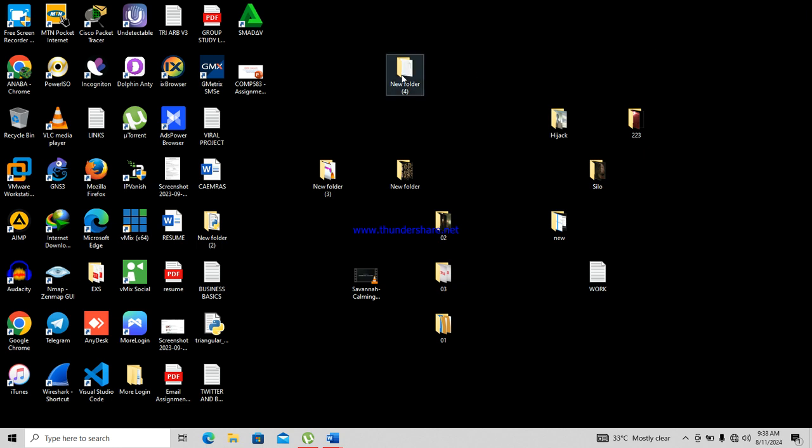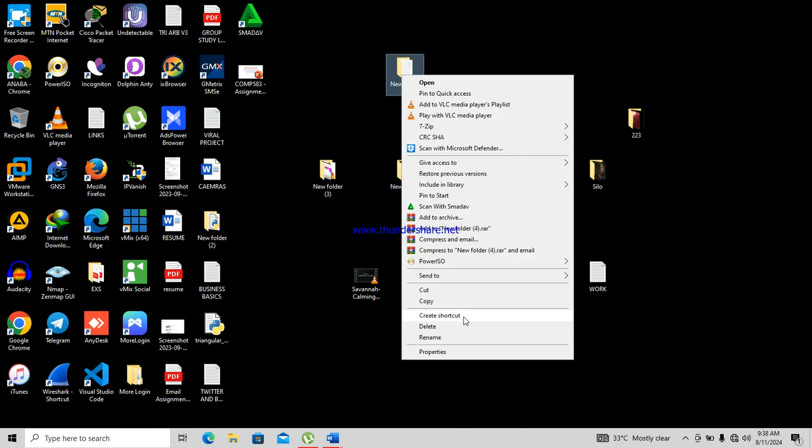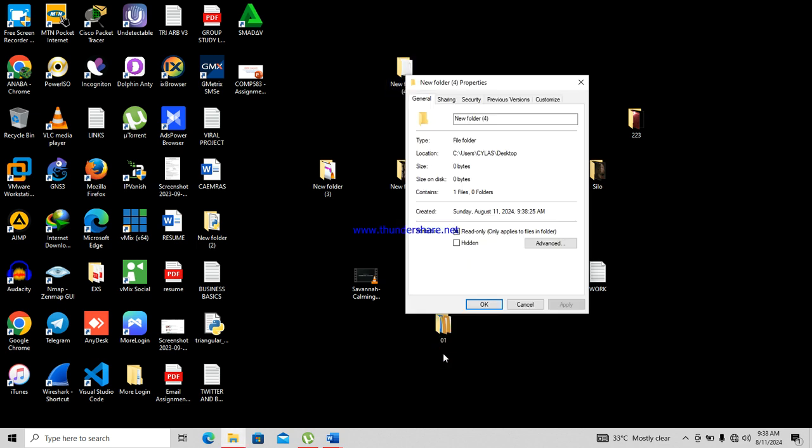Alright. So we want to make some edits. So we come to properties. This is our folder, the date it was created, which was today, 11th August 2024. This is my time.